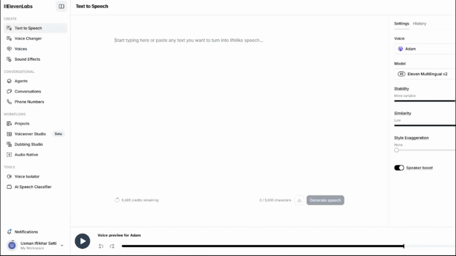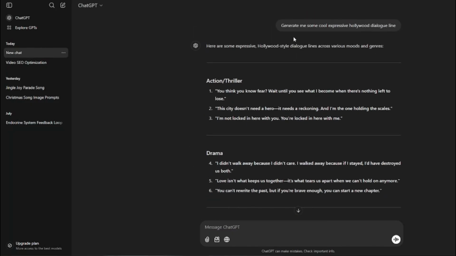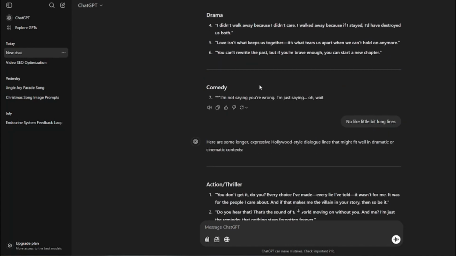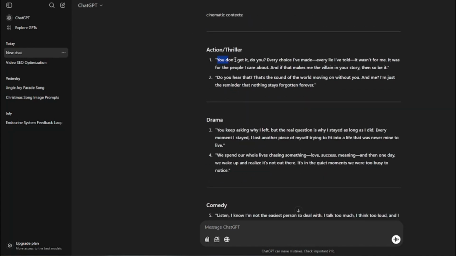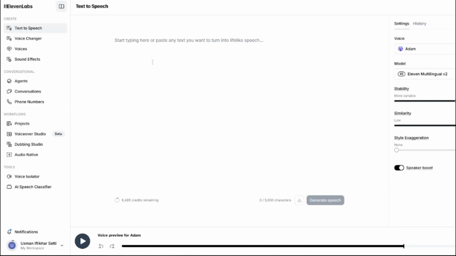So obviously I created some dialogues with the help of ChatGPT, like, generate me cool, expressive Hollywood dialogue lines. And here are all of these. So I'm going to select this first one, first of all, which is, you don't get it, do you? Every choice I've made. So this looks like a pretty cool dialogue. So I'm going to simply paste this in my 11 Labs and generate speech.